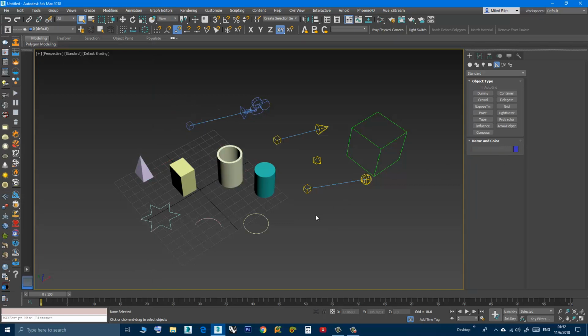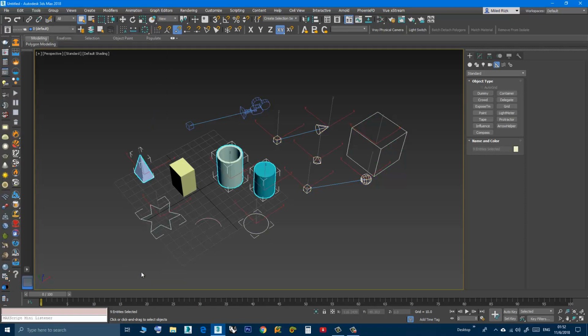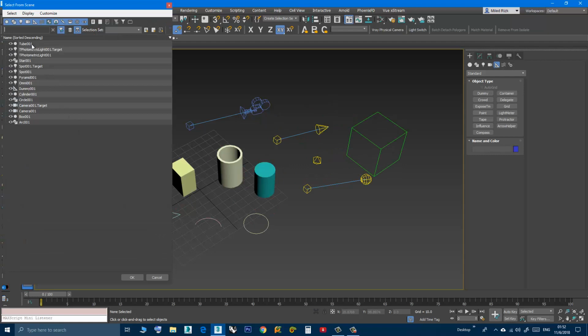Now I will click here in the empty space to deselect, then H again. Now let's say I want to select from here to here. I can click the first one, then press Shift, then click this circle 001, and all the objects in between are highlighted. Then I will click OK, and all these objects are selected. Again, deselect, H again.